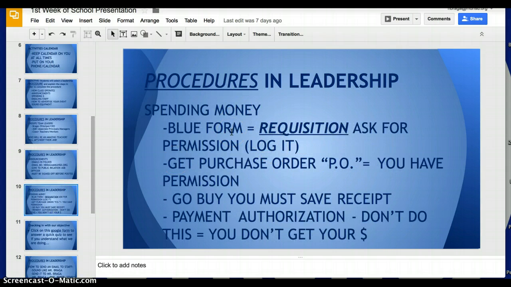Procedures in leadership, spending money. This is probably the most important one because we don't want students to buy something and not get reimbursed and have issues with parents and whatnot. But here's the order. They need to fill out a blue form. The blue form is the requisition form. You're basically asking Mrs. Gamble, Mr. Svensson, Mr. Nunes for permission to see if they even have money.